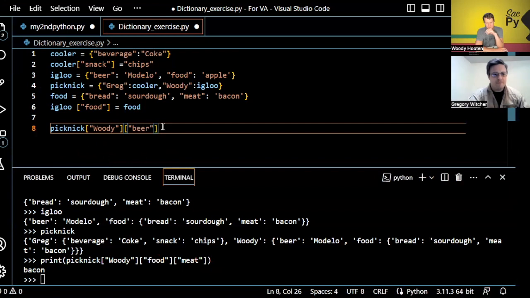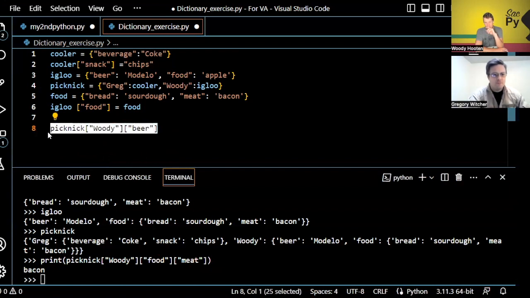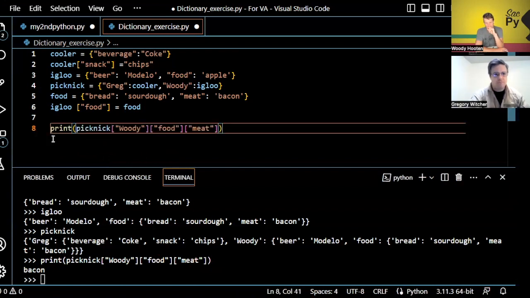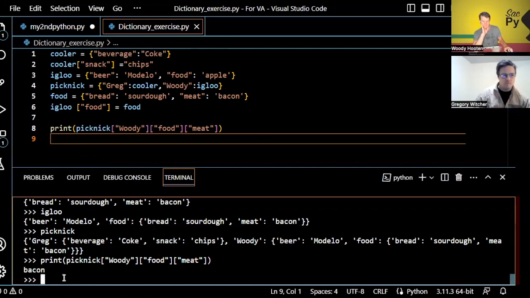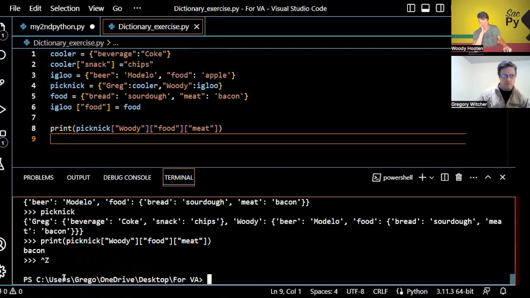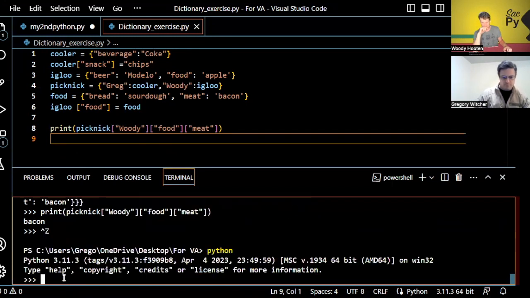Replace that one. Yeah, get rid of that. Sweet. All right, let's save that. Control S. All right, exit out of here. Hit up. And then space.